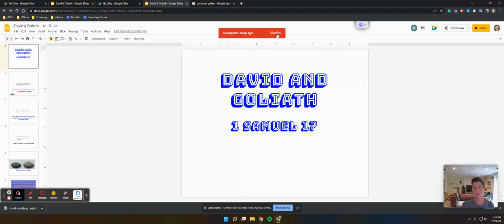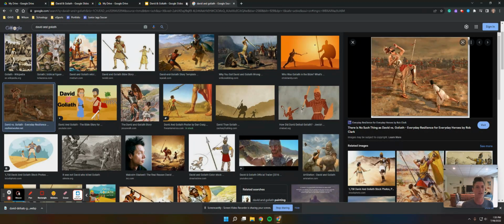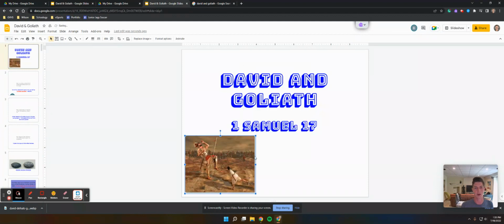Okay. Oh, it looks like it's an unsupported image. Well, the good thing is we're going to dismiss that. It accepted the copied image, so we're going to just do that instead. So there's always some solutions that we can work our way around, and we can still make it look as good as possible. So we've got our image of David and Goliath.